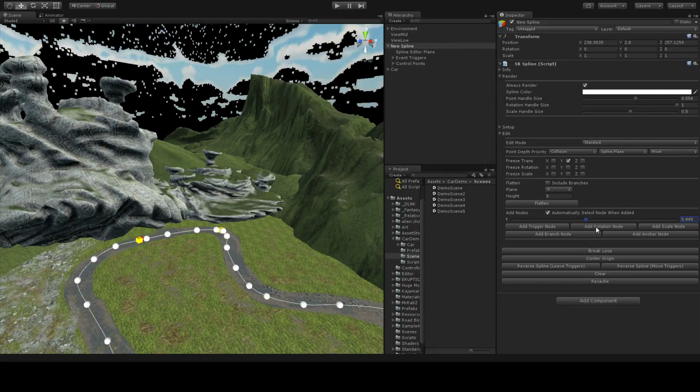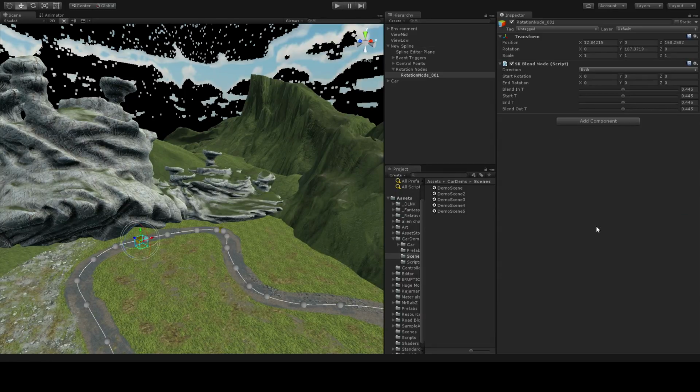So go ahead and click Add Rotation Node here. You can see it adds this rotation handle here. This by itself isn't going to do us a lot of good, because the car is just going to hit it. It's going to snap to this rotation for one frame and then snap back to the spline rotation. So what we want to do is define a segment of the spline to control this rotation over.